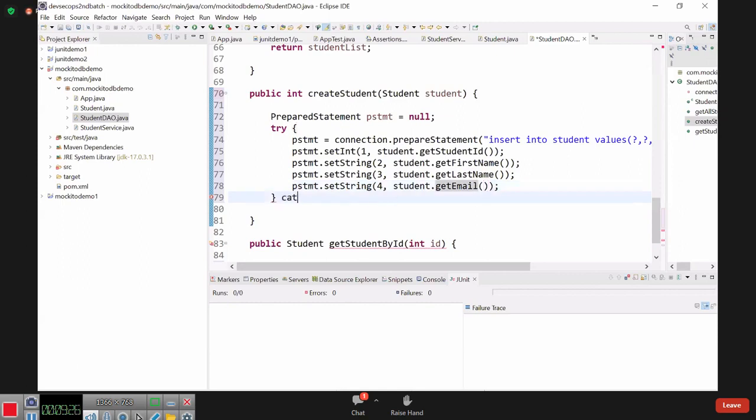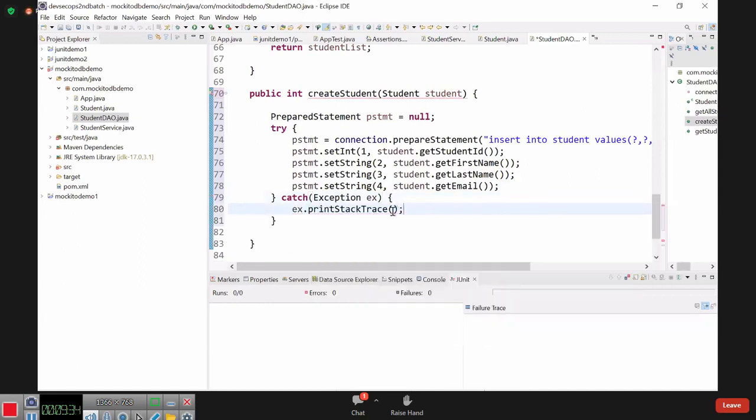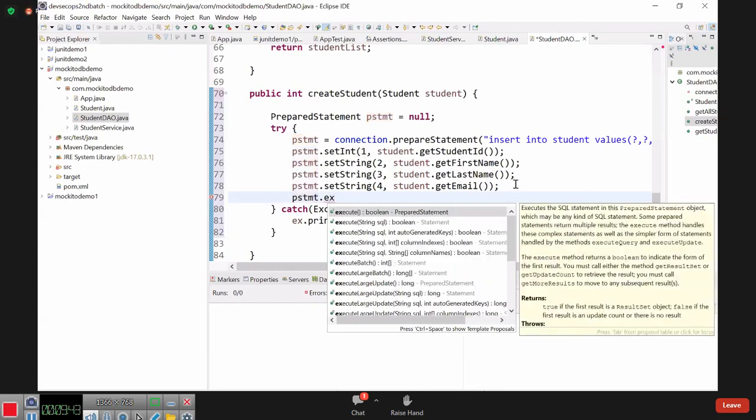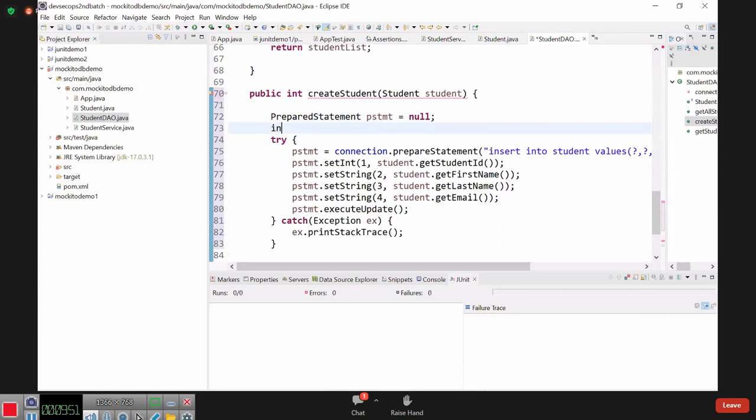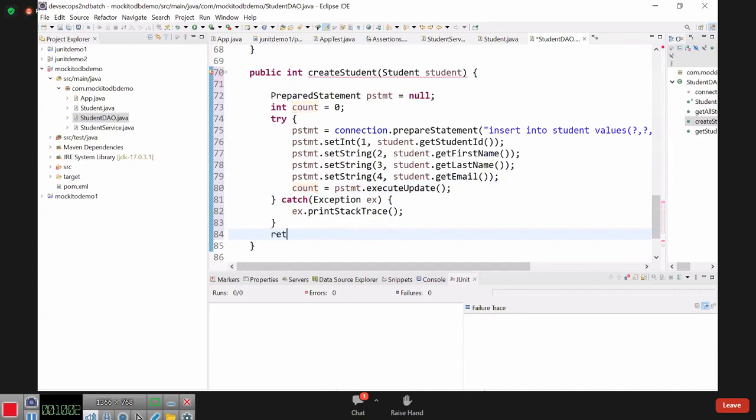Okay. So what I'll do, catch exception ex dot print stack trace, and here I'll say pstmt dot execute update. Okay, this is the one, and this returns the number of records, int count. So I'll just say count. So that means whenever one record gets executed, the count will be 1 actually. Return count. Okay, that's all.